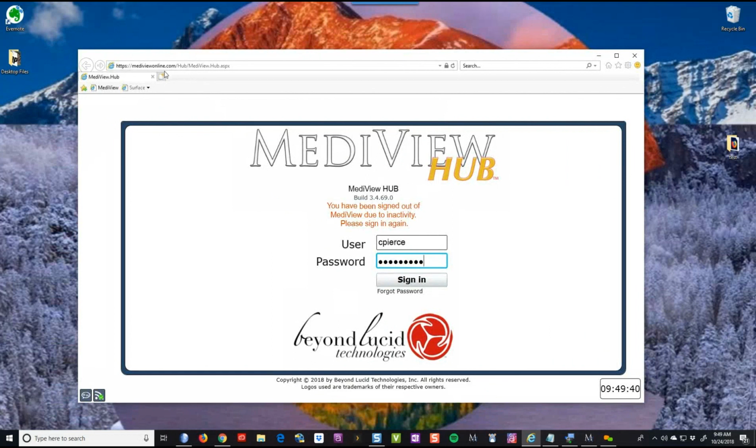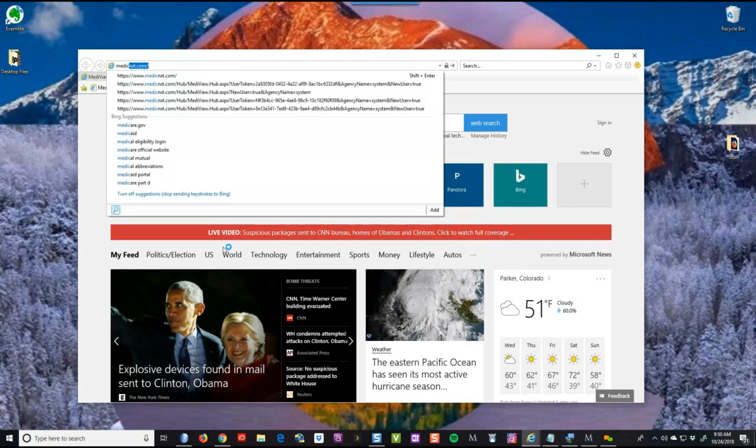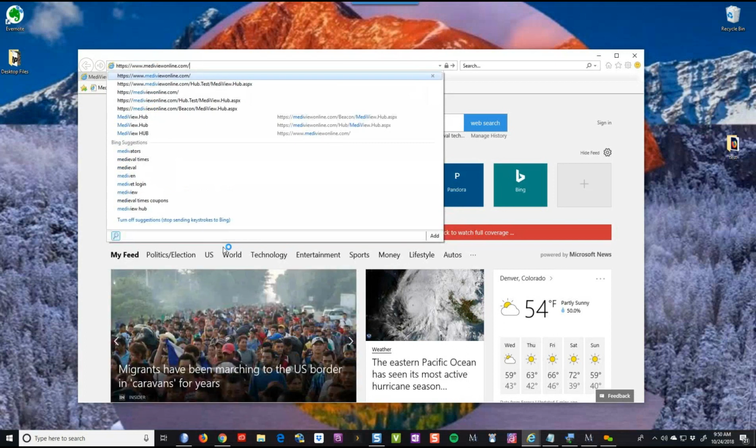So what we have to do, and again, Hub, you're probably going to use the mobile desktop on the tablet, so you probably won't use Hub in the field. But if you use Hub at the station, or if you happen to be at the station with a laptop that's connected to the internet and you need to log on the Hub for some reason, then you're going to want to open up the Internet Explorer, and up at the very top, you're going to want to type in MEDIVIEWonline.com.